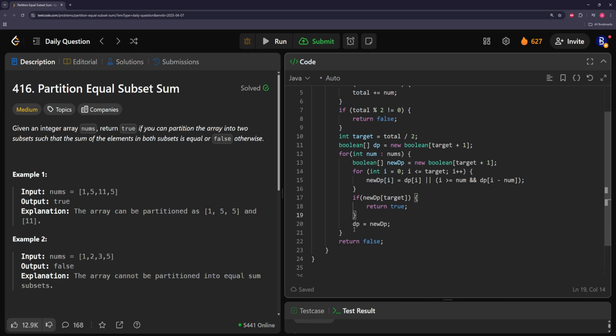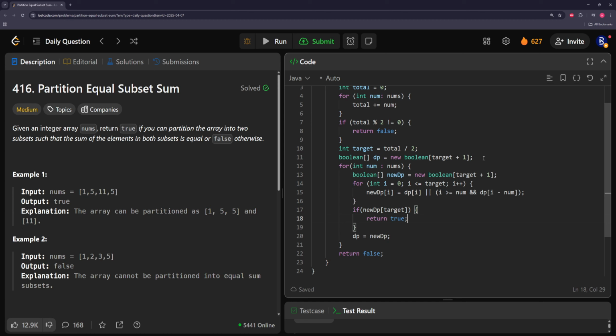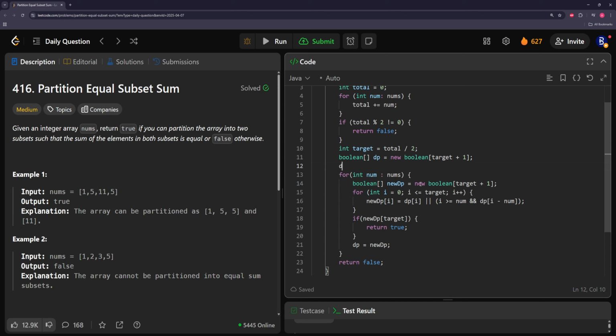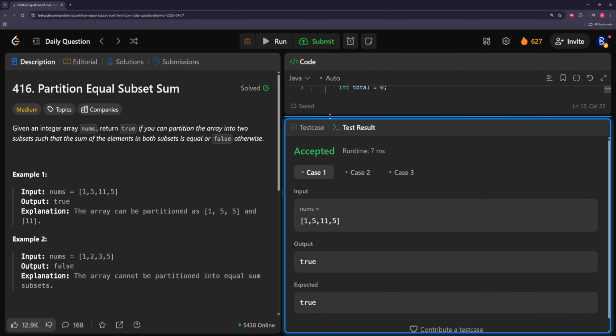dp equals new dp. That part's fine. Oh, did we ever set? Oh, okay. So you need a base case in your DP, right? Like one of these has to be true in the beginning. And so in the beginning, you didn't use any numbers, so dp[0] will be true, right? You can make 0 without using anything. So this is going to be our base case. So we can make 0, and then we'll just build on that. Let's see if that's fixed.